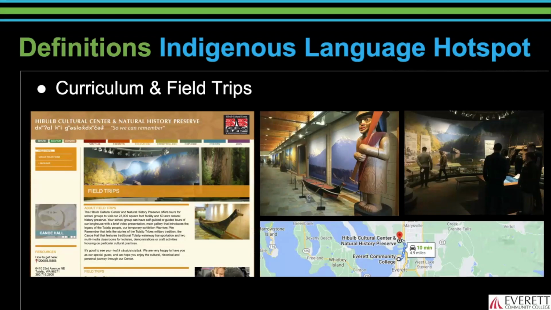The way curriculum is influenced by this cultural landscape will be emphasized next with our first presenter. However, it's noteworthy to mention that the main campus of Everett Community College is located just 5 minutes from the Hebulb Cultural Center and Natural History Preserve. This makes field learning especially accessible and impactful.